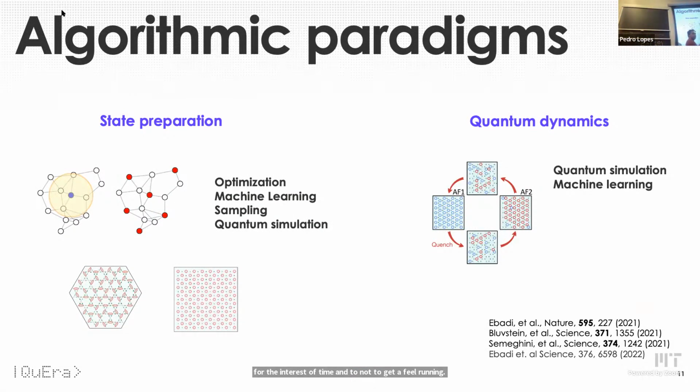Paradigms for algorithms. I want to emphasize this doesn't need to be annealing. So state preparation, quantum dynamics. We can do optimization, we can do machine learning, we can do sampling, we can do simulation, we can do the dynamics of systems that is more applied for quantum simulation or machine learning. In these paradigms, I think that it's important that I give you a few more concepts that will probably be useful through the weekend.